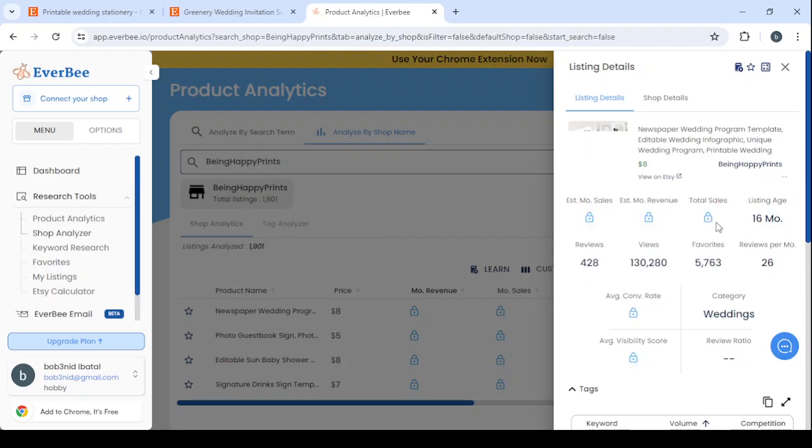Let's wait for it to load to see the listing age of 16 months, and this is the amount of reviews. That means this product made them more than 800 sales, and this is the reviews per month, which means they are making more than 52 sales per month with this only product. And if you can do the math, you can multiply $8 times 52 sales, and you will see how much money they're making per month with this only product here.